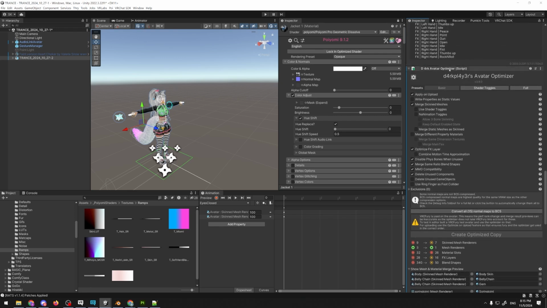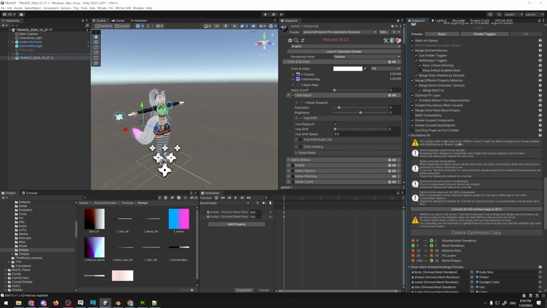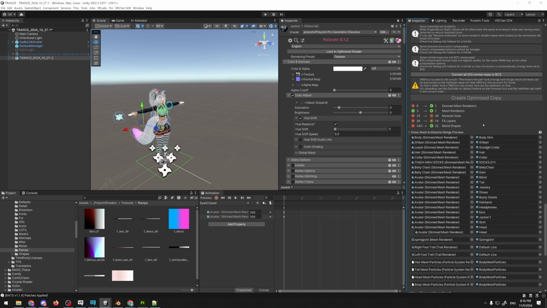So in Dark's Avatar Optimizer, we're greeted with a whole bunch of different things. The first one is all of the settings that are being applied here. There's a basic, which just does some of the most simple optimizations that typically are never going to cause adverse effects on the avatar. All the way up to full, which might cause more problems for you to try to use it. You're going to get some warnings down here just to tell you what's going on.